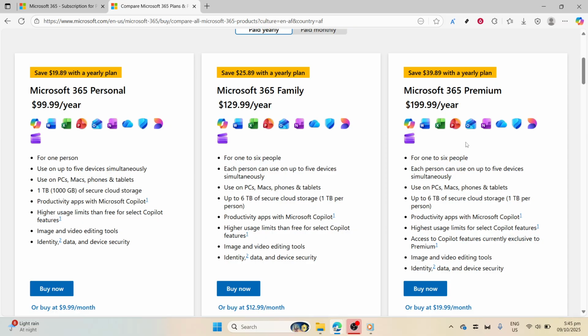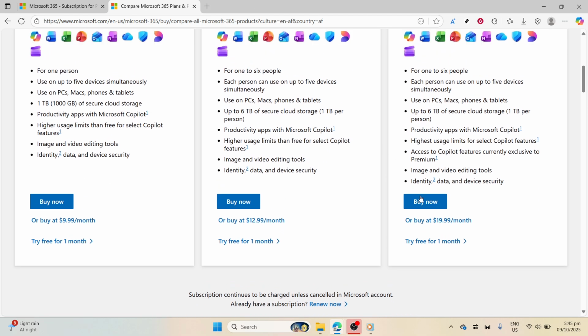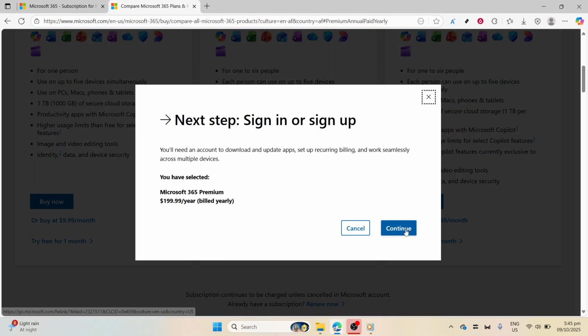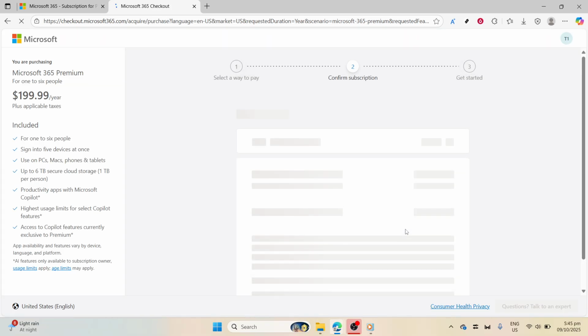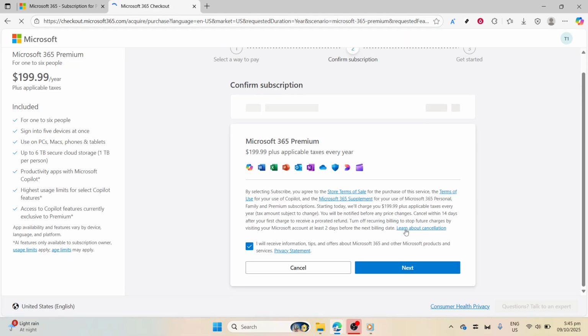Now that you're at the plan selection page, it's time to choose a plan that best fits your requirements. Whether it's for personal use or business purposes, you're bound to find something that's perfect for you. Once you've selected your plan, you'll be prompted to sign in with your Microsoft account. If you don't have a Microsoft account yet, you'll need to create one. It only takes a few minutes, and all you need is an active email address.